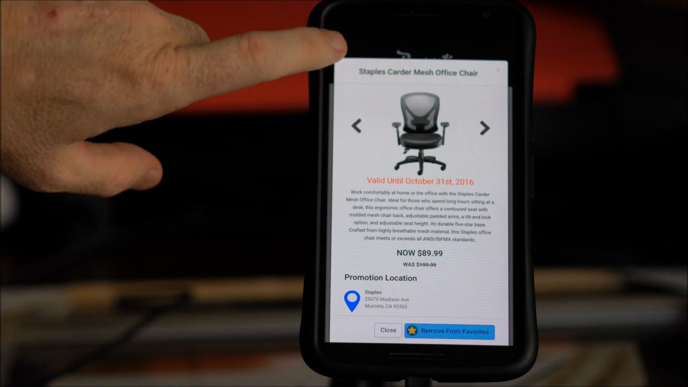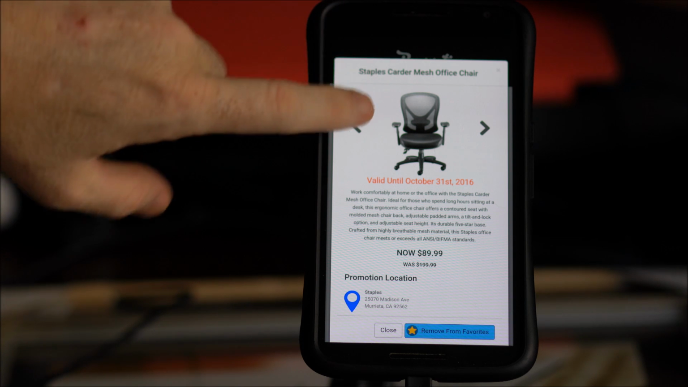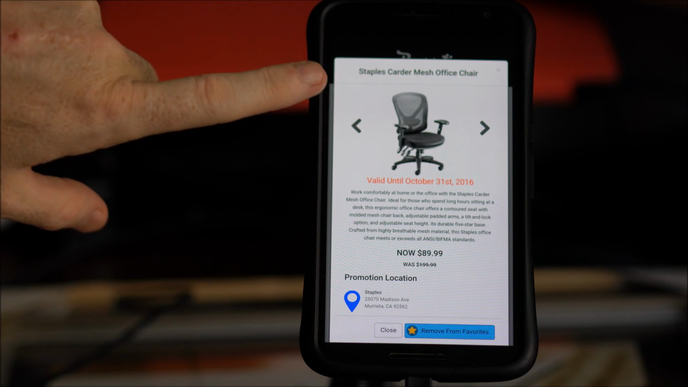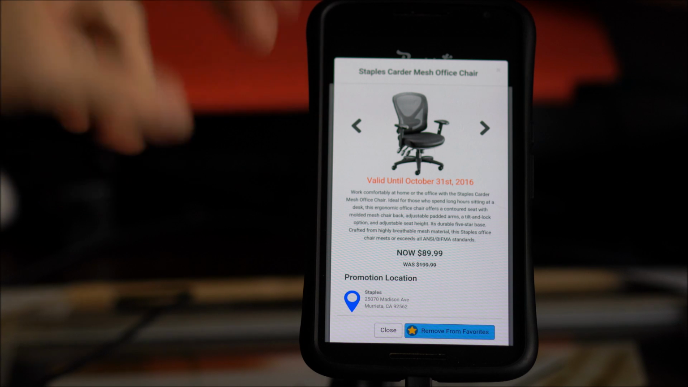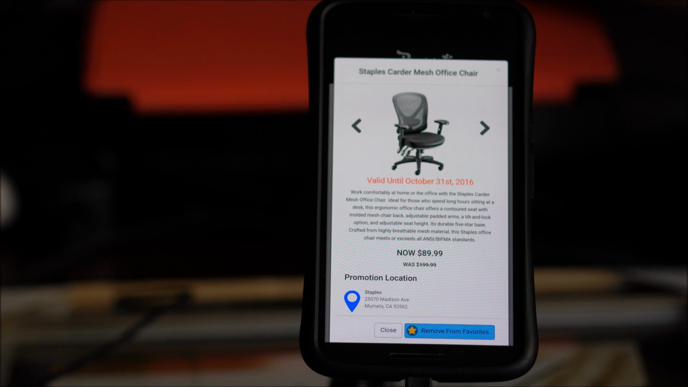It'll have the title at the top. You can have up to 4 pictures, 2 of them are mandatory. For every promotion that you do, you are required to have 2 images. Below the images, you also have the expiration date in red. Below the expiration date, you're going to have your description, so everything that you need to describe about the product to attract the customer in.